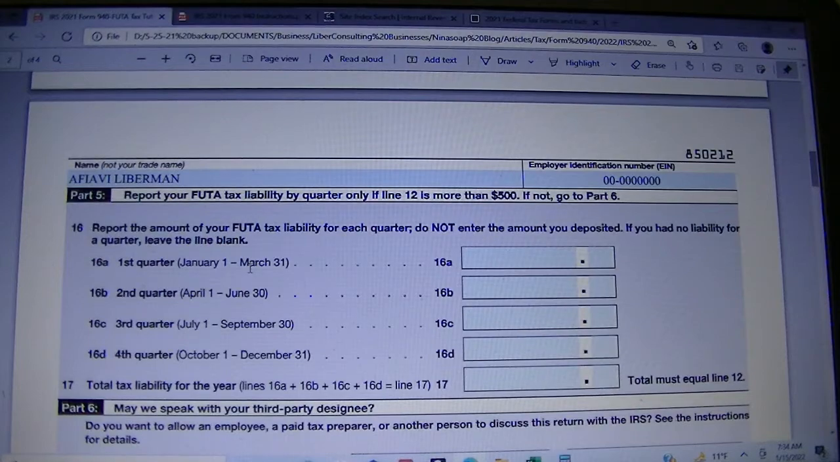On the next page, you need to add your name. Not your business name, but your name as the main owner of the business. And remember to add the business identification number. Not your SSN, but the business EIN. So, part 5 of form 940, line 16.